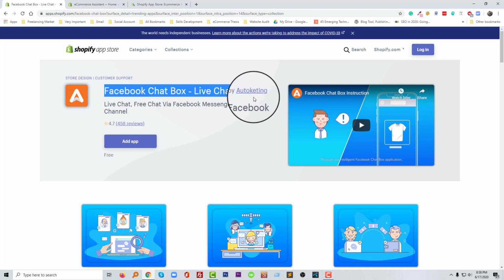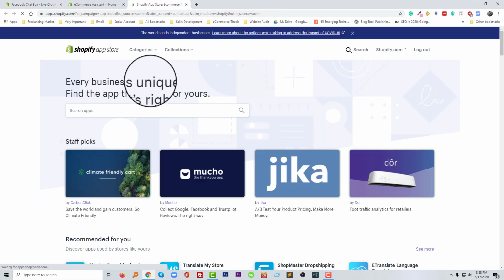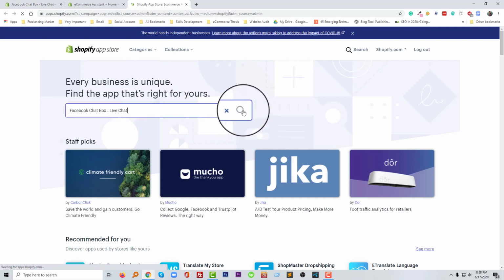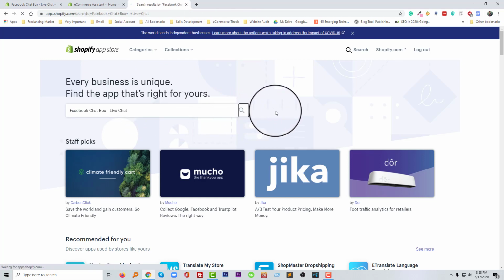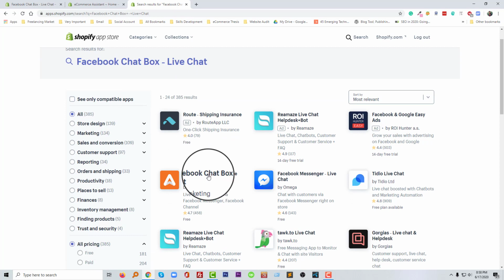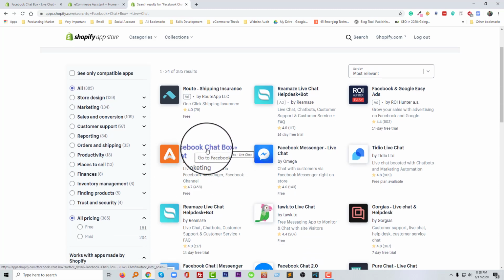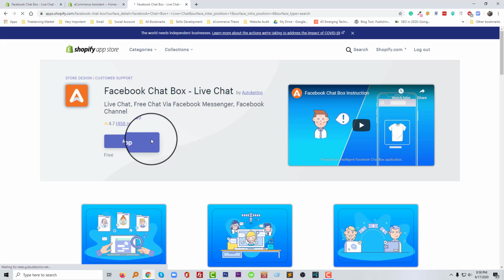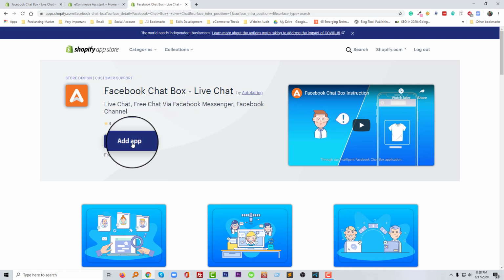It is by Auto Kitting. So I'm going to search for this app in the app store by clicking on the search icon. Okay, I got this one, and we are going to use it. It already has 400 plus reviews, so I think many people are using this chat box. I'm going to click on the Facebook Chat Box Live Chat icon and title. Now I'm going to click on add app.